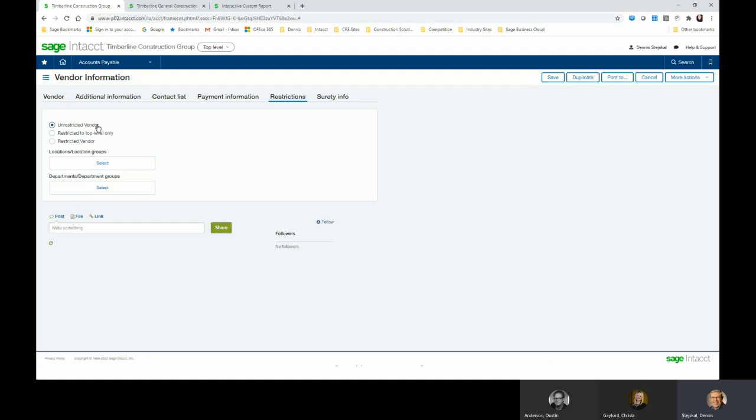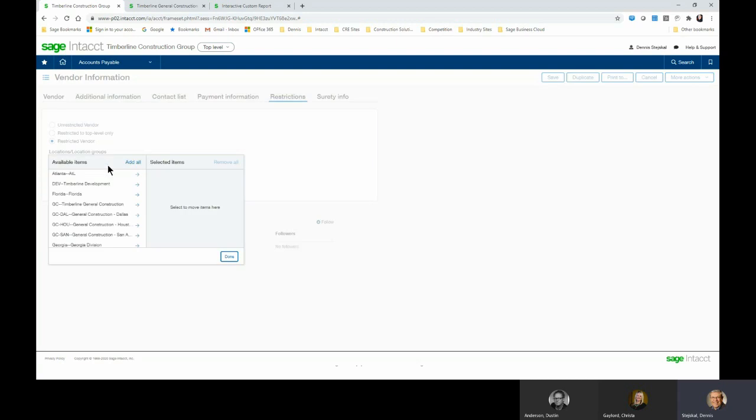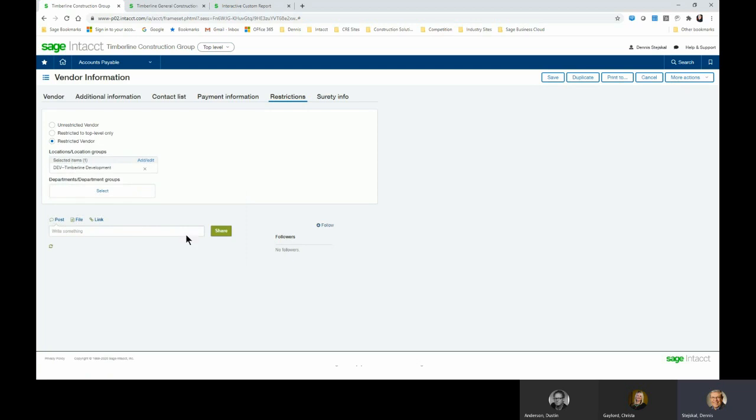Things like 1099s are automatically maintained by entity. But if for some reason I wanted to restrict this vendor, I could restrict it to a specific area. Maybe this is an investor where I'm going to have to do payouts to, and I only want them to be accessible in the development company. And it's as easy as adding it that way. So very easy to do that.